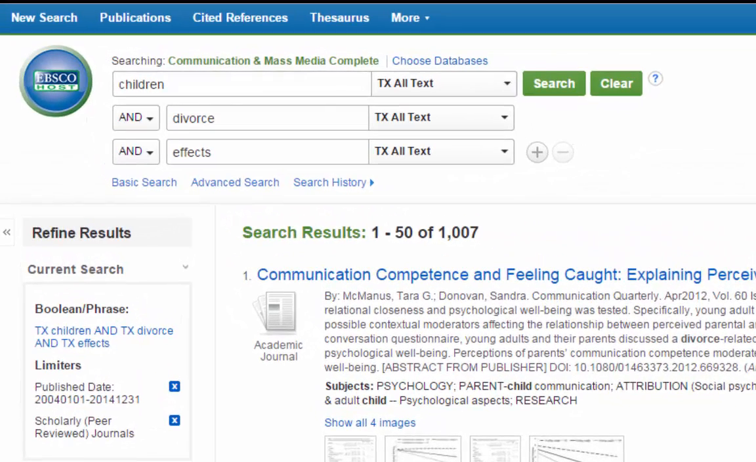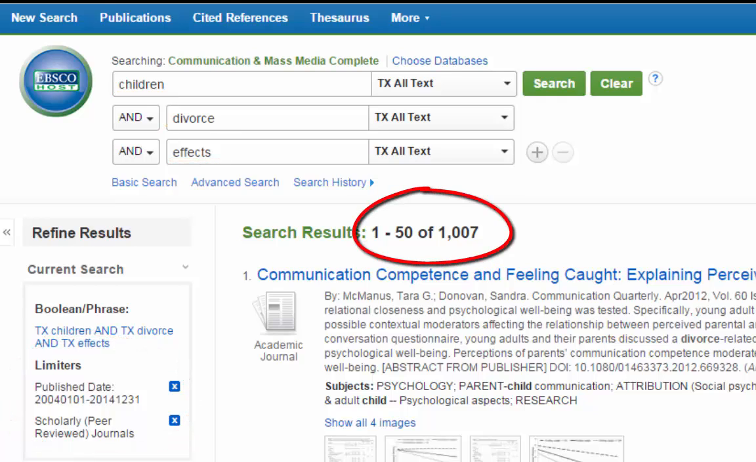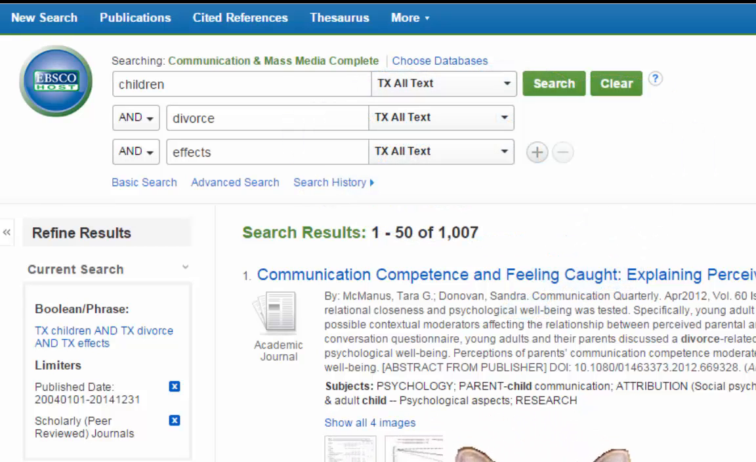In Part 1, we were searching for information on divorce and its impact on children. We used the keywords children, divorce, and effects, and limited our results to scholarly journals and articles published between 2004 and the present. The search returned over 1,000 results. We can further refine the search by using some advanced search strategies.